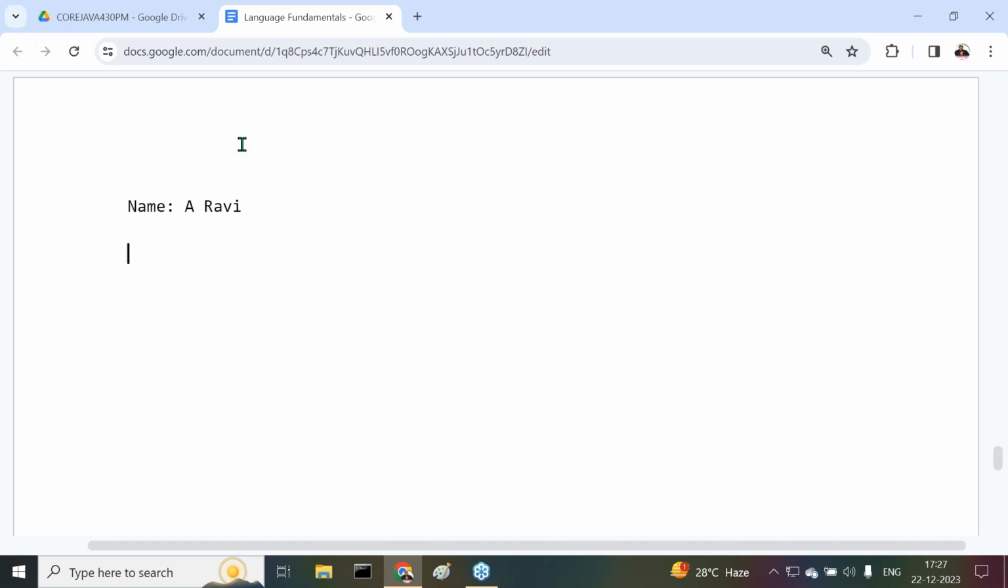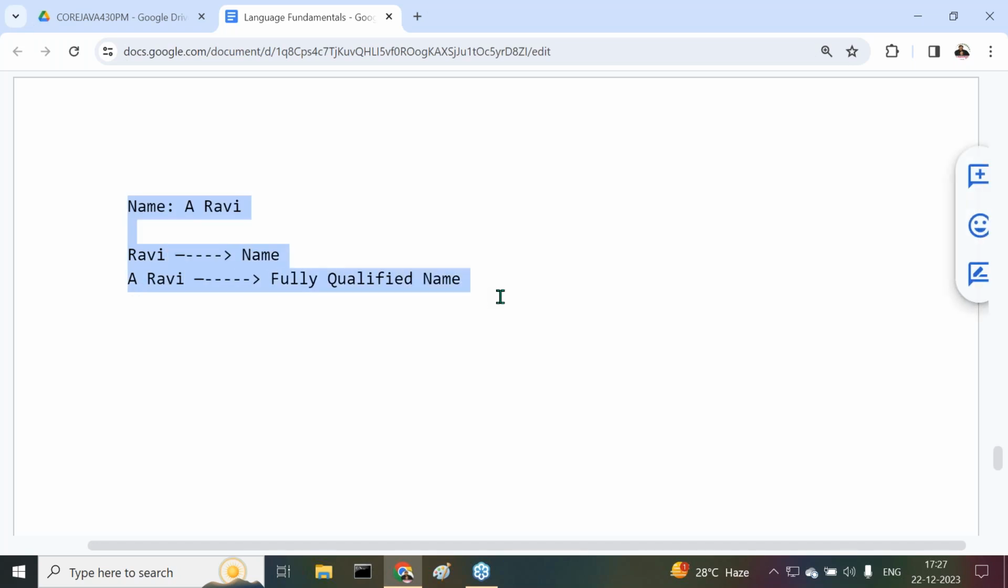Now observe carefully. Only the name is just the name. Then there is the surname. If we provide both the surname and the name, then it is called the fully qualified name. Surname and name together is nothing but the fully qualified name. For example, if you provide only Ravi, it is only the name. But if you provide A Ravi, this is the fully qualified name. Got it or not?